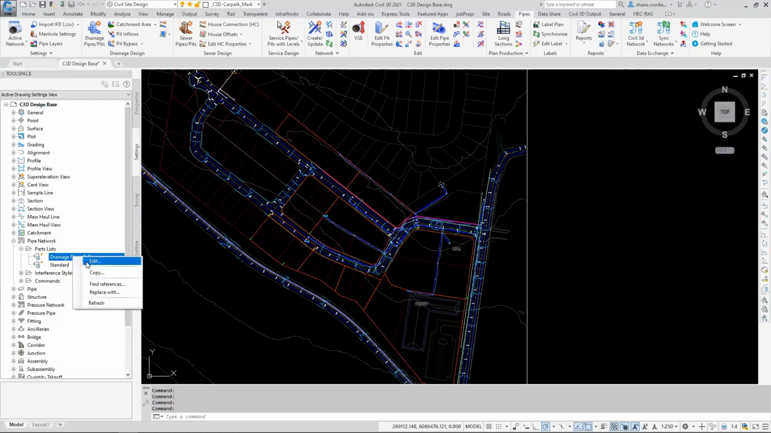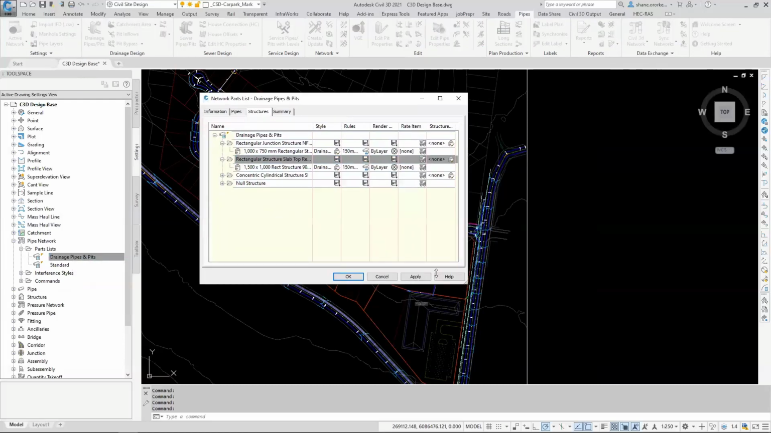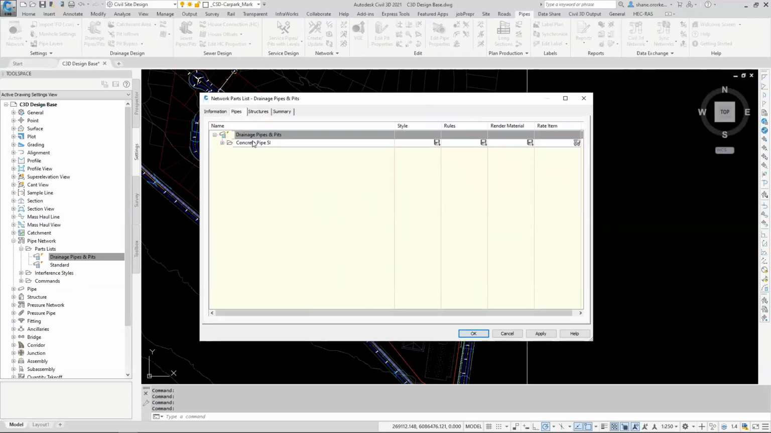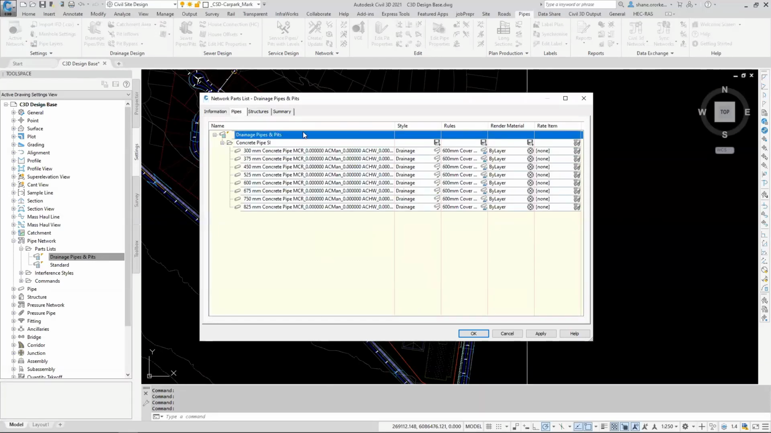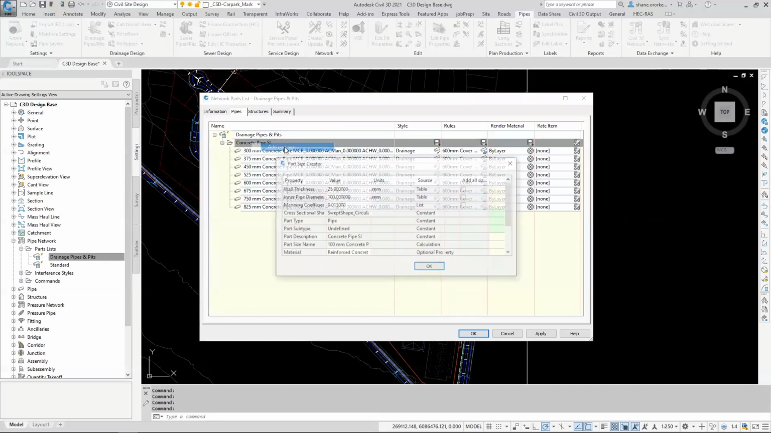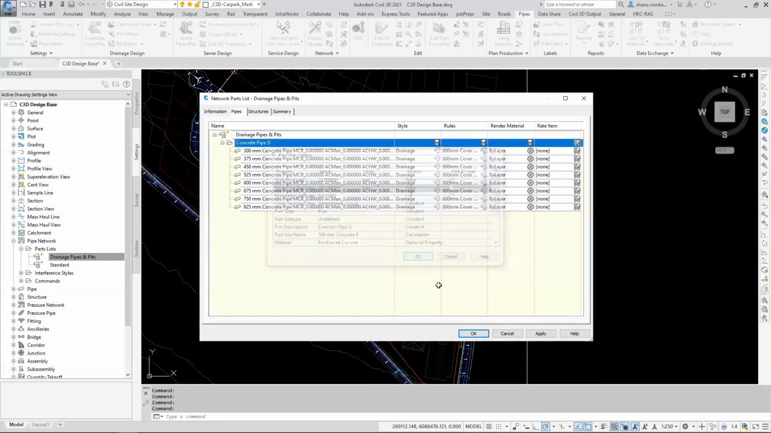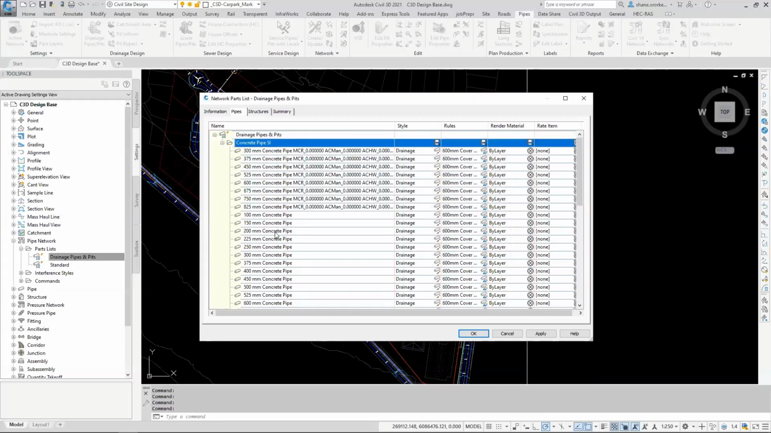Within a parts list, there are two aspects. One is that you get to choose what pipes are in that list, but you also get to choose different rules and different presentation styles. Now, if we have a look at the available parts in this drawing, that's my current list. I want more concrete pipes, so I can right click, add a part size, and I'll just add all sizes here. I'll get a swag of additional sizes that I could use. So I could map these across.